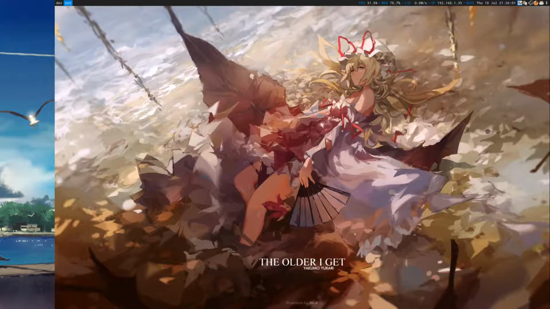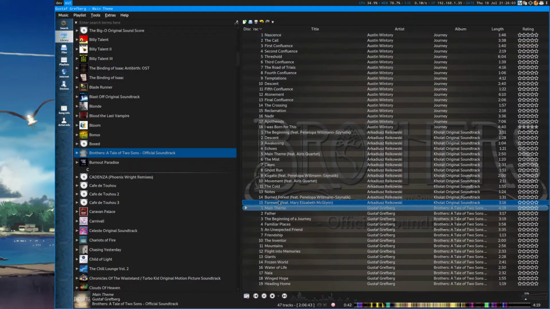The previous track was Farewell from the Colat original soundtrack.